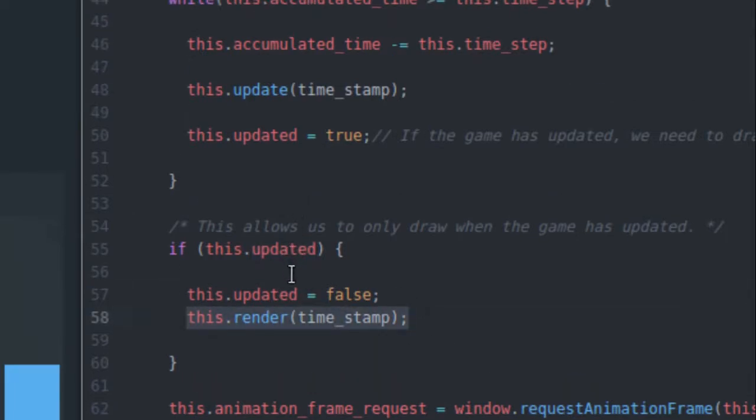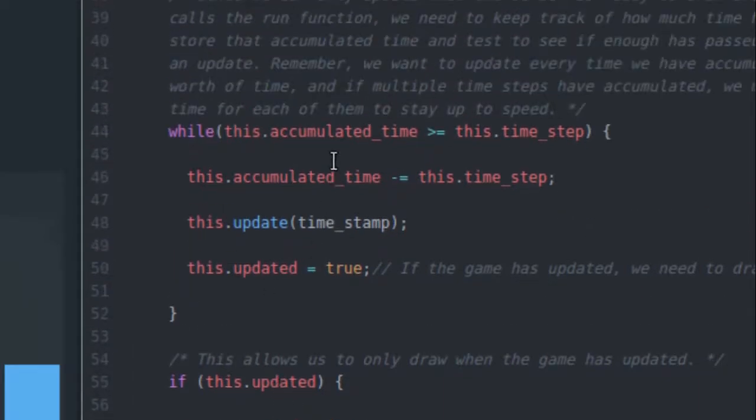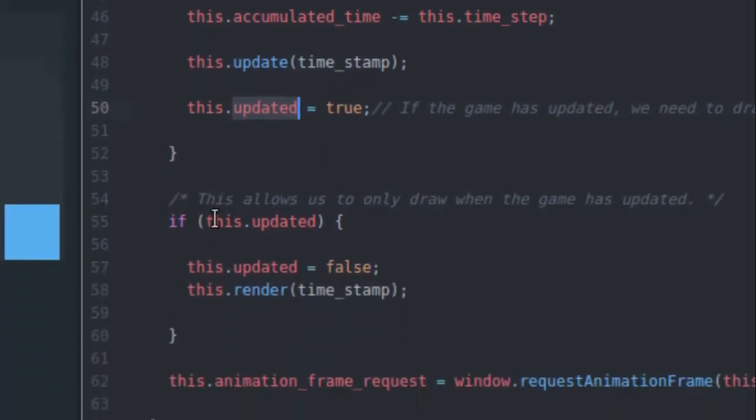So why is this good? Well, let's say accumulated time only has 20 milliseconds in it, but we need 33 milliseconds to justify an update. Otherwise, we'd be going faster than we want to update. If that's the case, then this never fires. We never update our game. And if we don't update our game, nothing has changed, and anything we draw is just going to be a waste of CPU or GPU. So we don't want to draw anything that hasn't been updated or changed. If no update has occurred, updated stays false, and we don't draw.